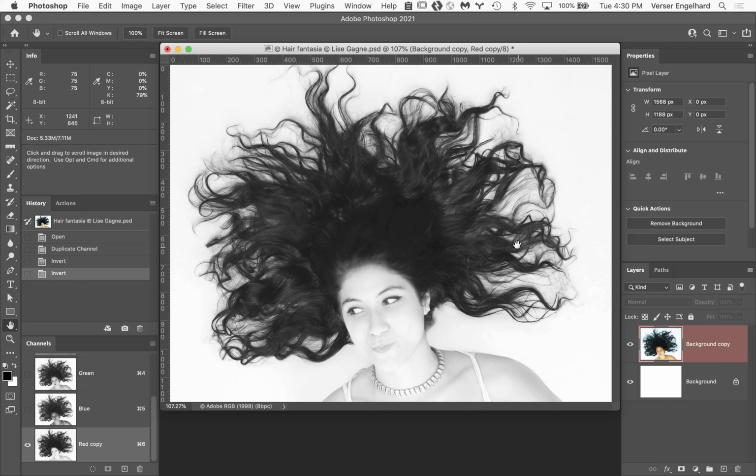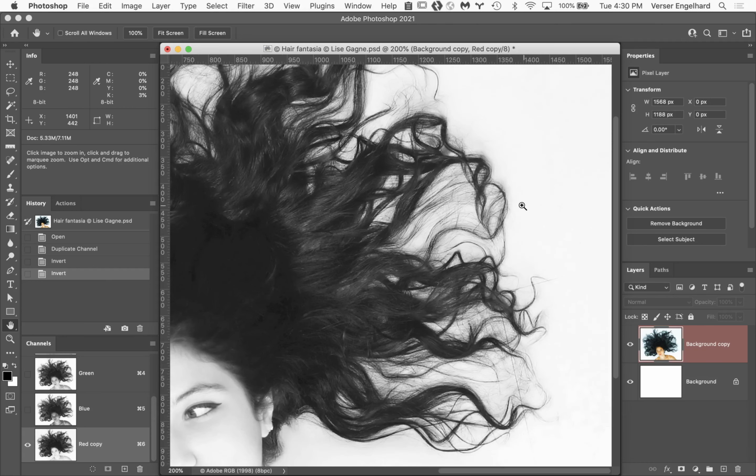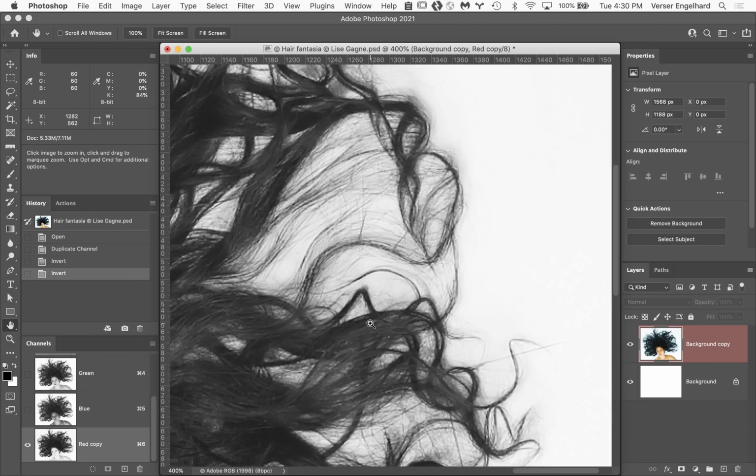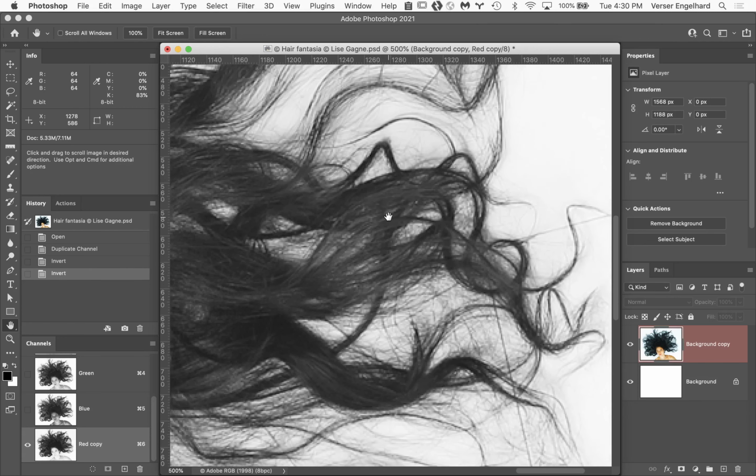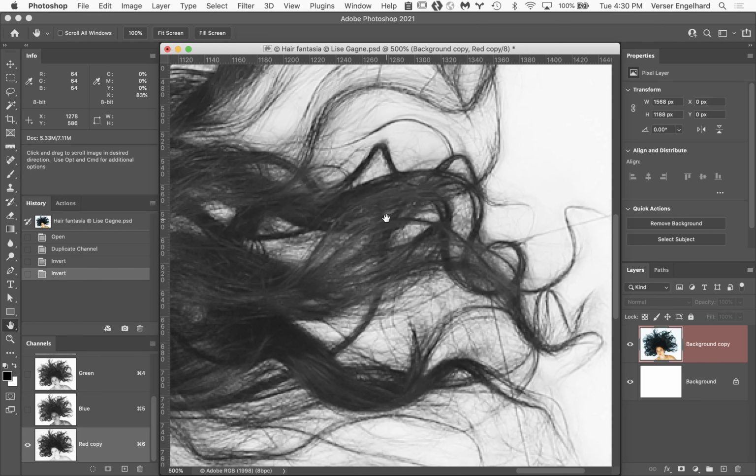So I need you to come to roughly the same spot as me. I'm going to go into this area of her hair right over in here. I'm going to zoom into that. Again, the keyboard shortcut for zooming is spacebar plus Command. And what I'm looking for in here is hair that I know needs to be solid black and then background. That's what I'm really looking for here.